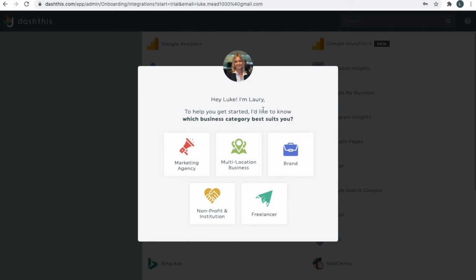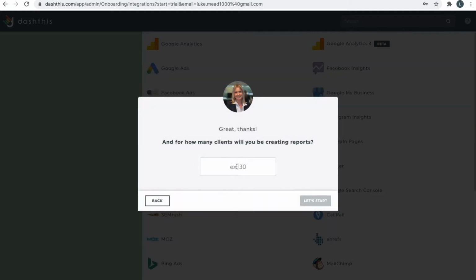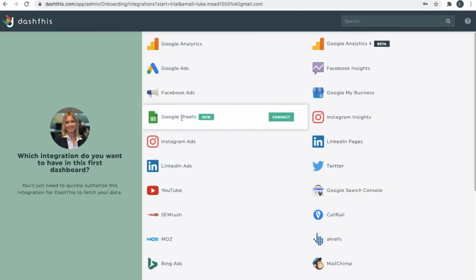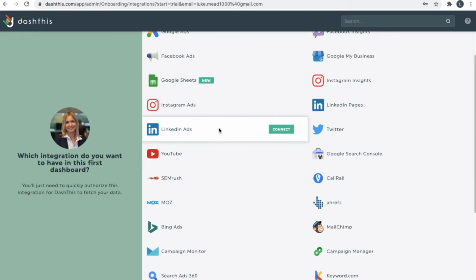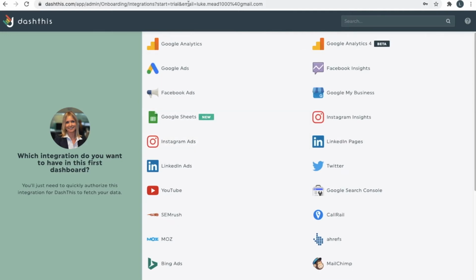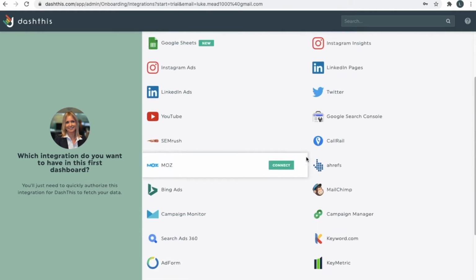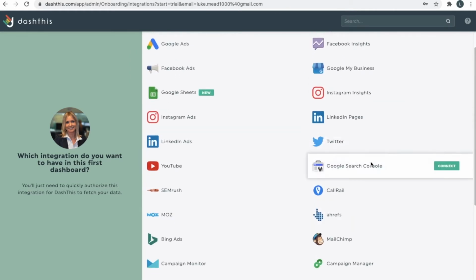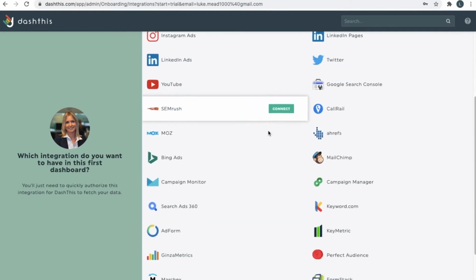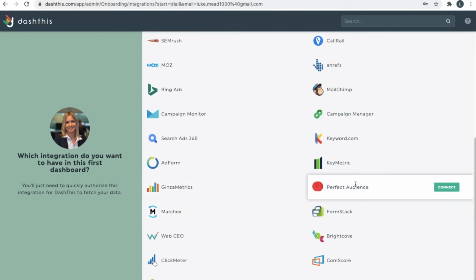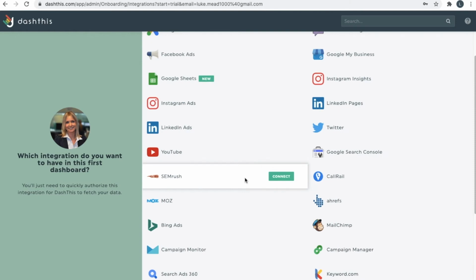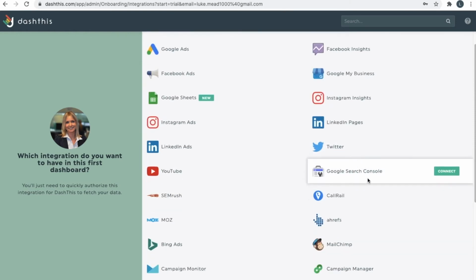So they want to know a little bit about you in the beginning of DashThis. I'm just going to say I'm a marketing agency and one report for one client, and straight away we're into integrations. Now, as you can see, DashThis offers a heap of integrations across lots of platforms organically. In this example, I am going to be doing an SEO dashboard, but in your case, you can connect this to whatever platform you need it to be. So let's jump into it.